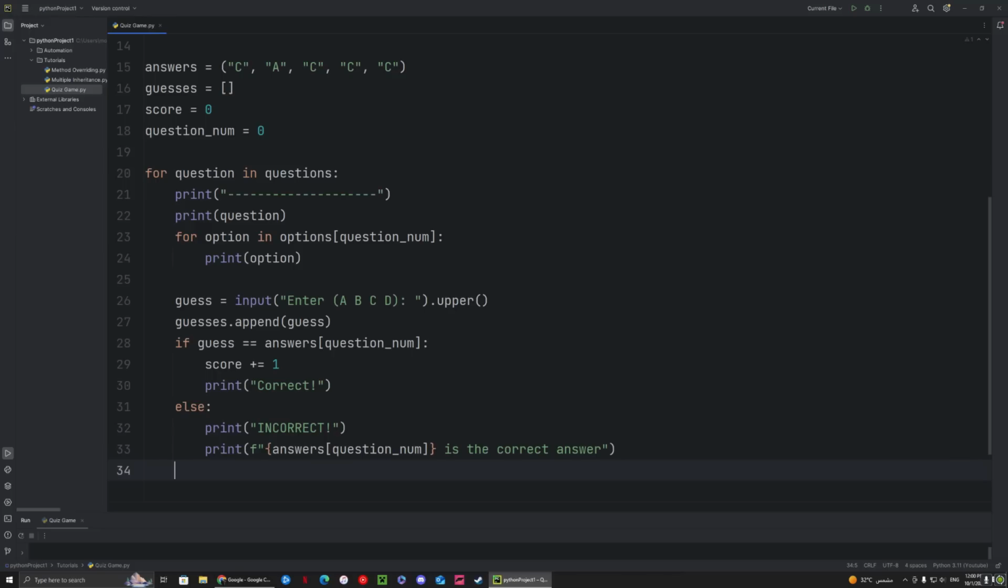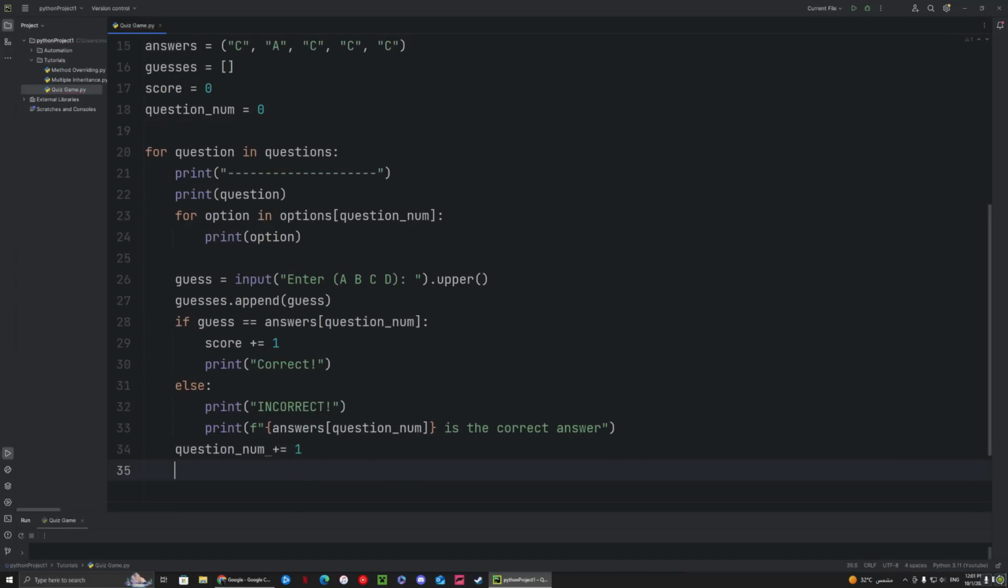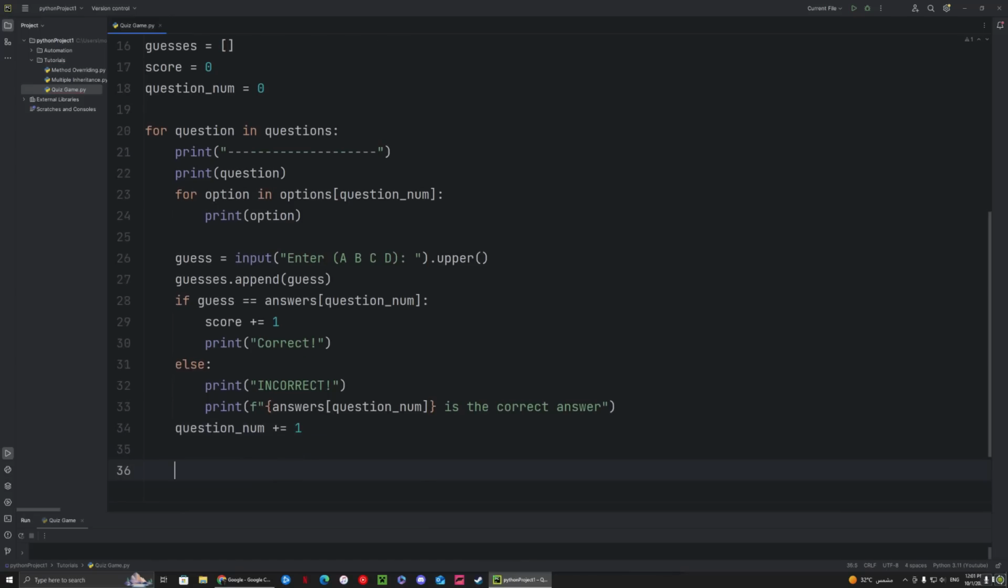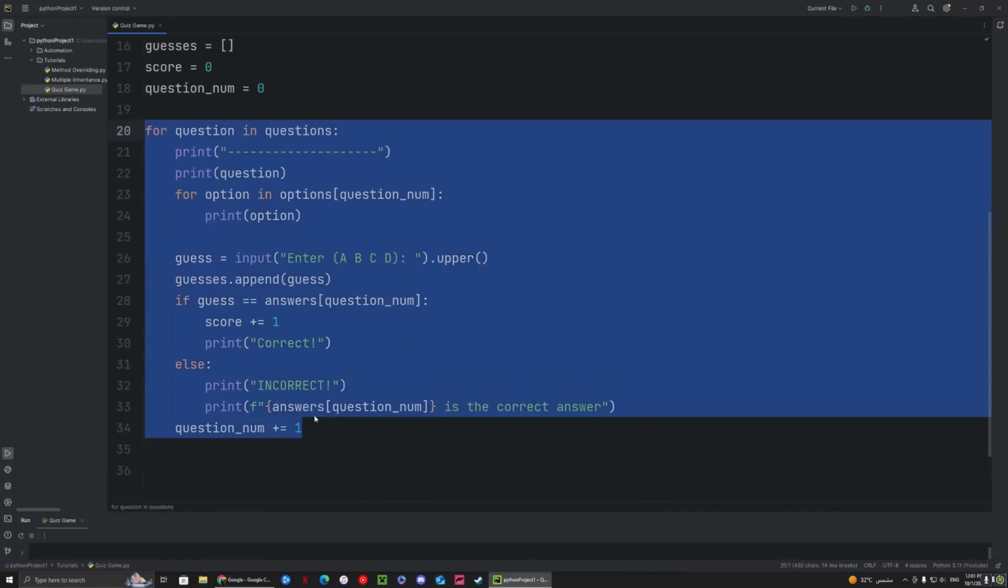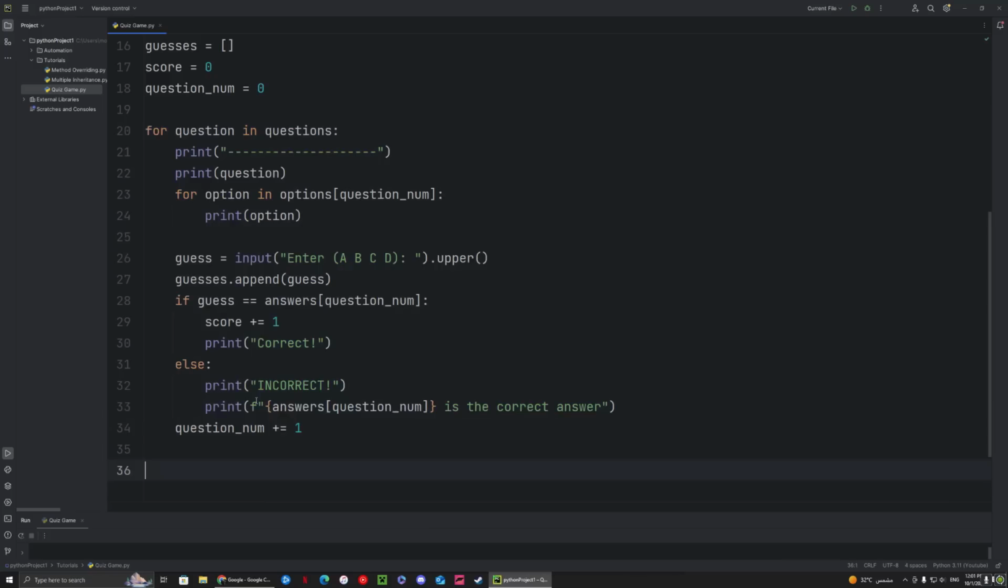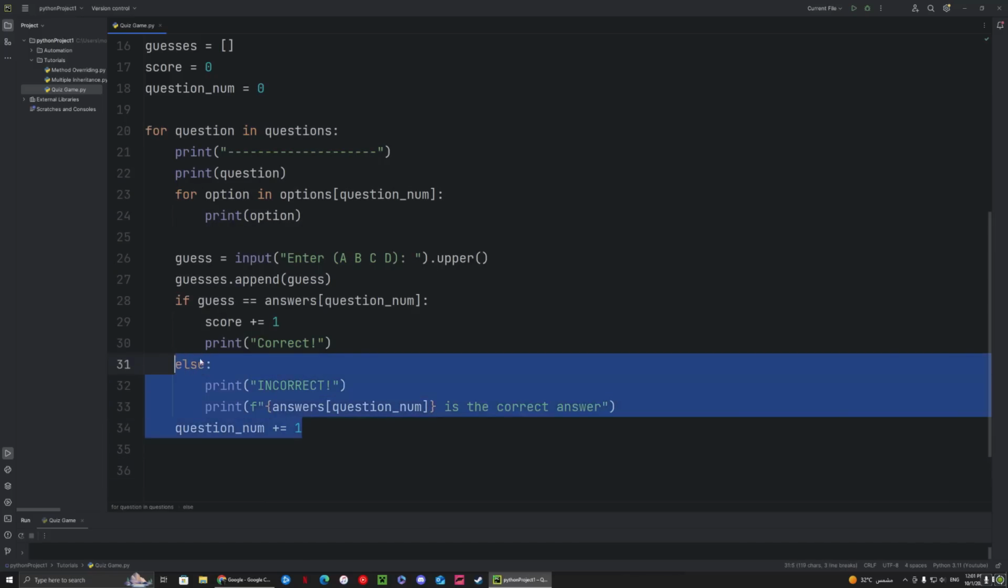And then outside the else statement, we want to increment the question number just so that we can move on to the next question. So question num plus equals 1. And moving on, this is how we display all the answers and make a guess and find out if it's correct or not correct.